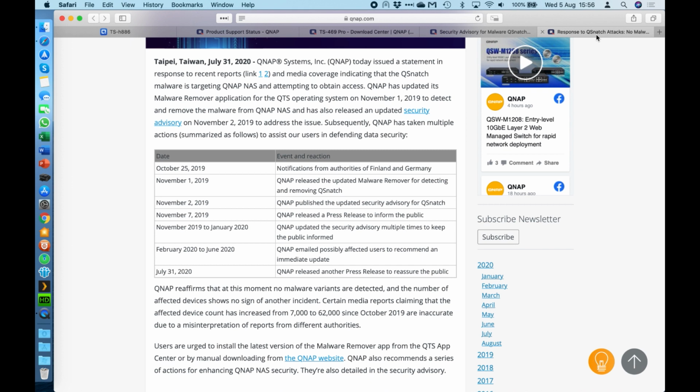So here's a little timeline that we have. We were informed of the QSnatch vulnerability on October 25th, 2019. We started releasing the extra bits of software like the malware remover on November 1st. So a very quick response there. We did a press release to inform the public within a week of that, of coming up with a solution to the problem. And we've been updating the advisory on our website several times to make sure it contains the most relevant information regarding this malware. And we're also emailing possibly affected users to recommend an immediate update where possible.